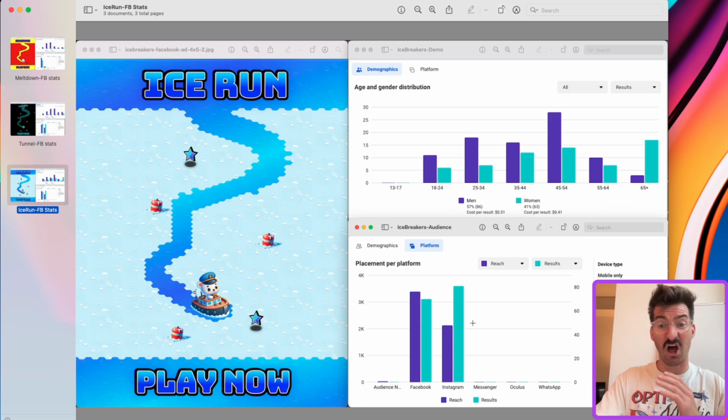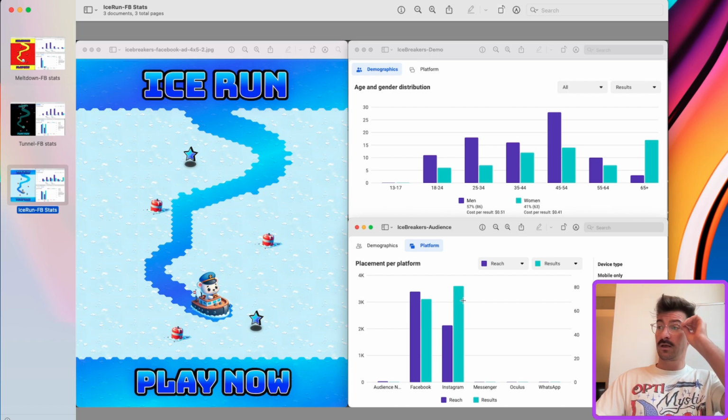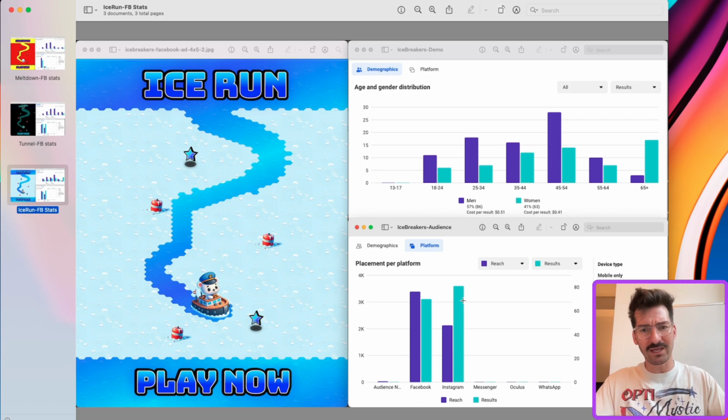And here, a stronger response on Instagram than on Facebook, with some fewer impressions, but even better results. So yeah, really interesting stuff.